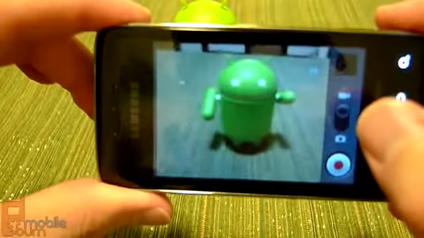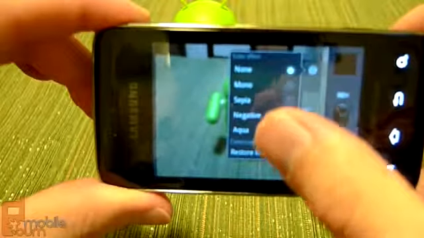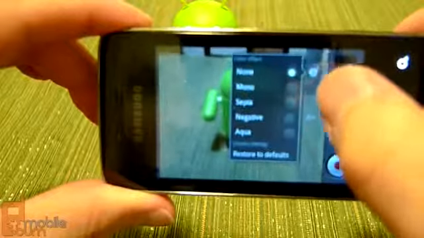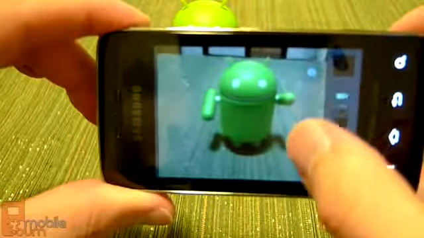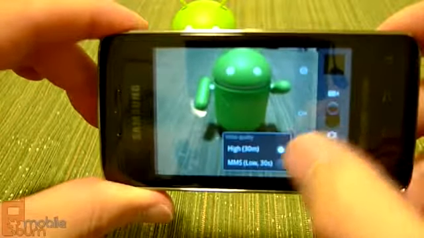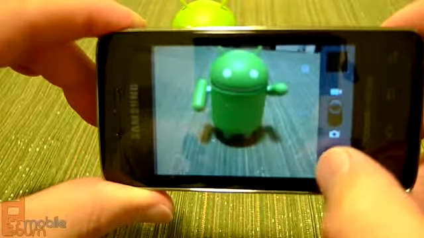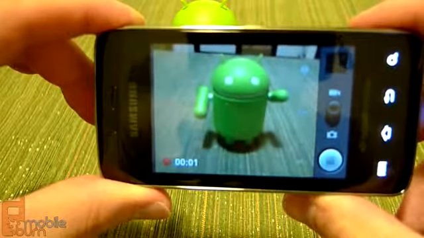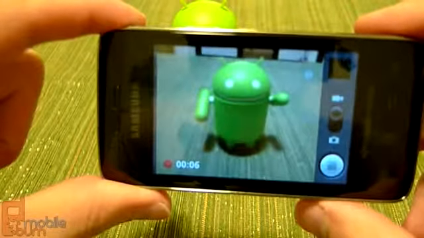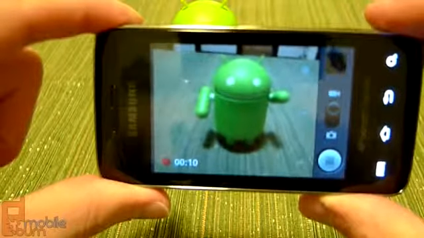As far as video goes, it does have some effects here that can be applied to both video and still photos, but the video itself is pretty straightforward. VGA resolution does allow you to shoot at a lower resolution if you wanted to send it as a video message. Let's take a look here. We can record a quick little video clip, start and stop button down there on the right. You can also use the camera key up here to start and stop your video.